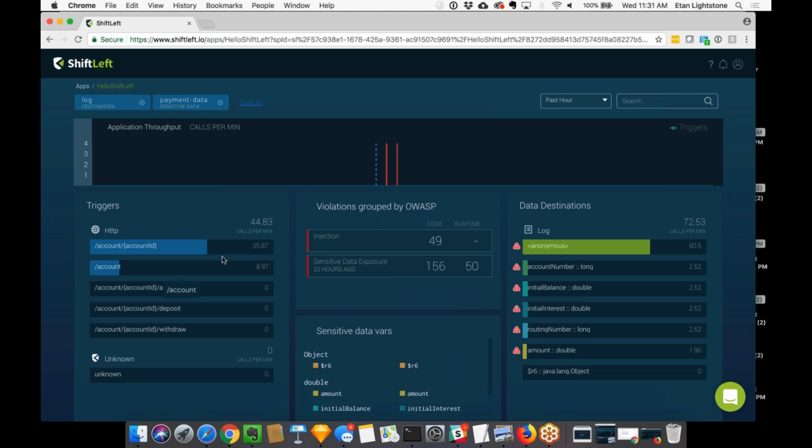And on the left-hand side, we see the triggers that are implicated, or in this case, the web routes that are implicated in these data leaks. So one of the things I might do as an operations person is figure out what I can do right away to mitigate this leak, and then I would probably involve developers to go solve the problem at the code level. And I'll show you how that might work.